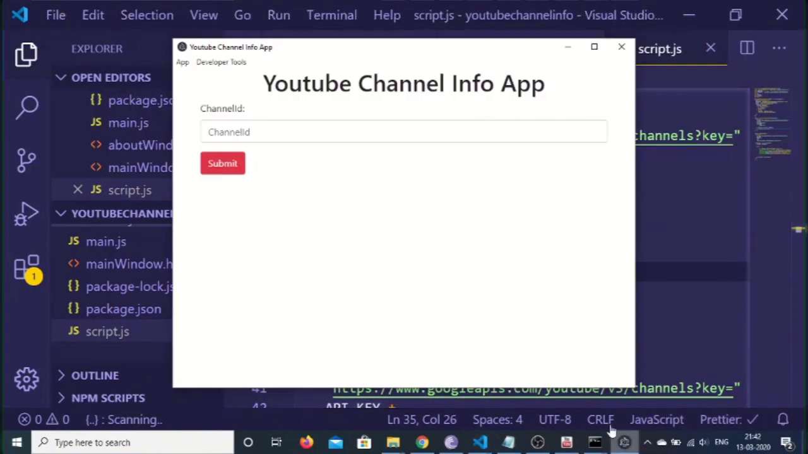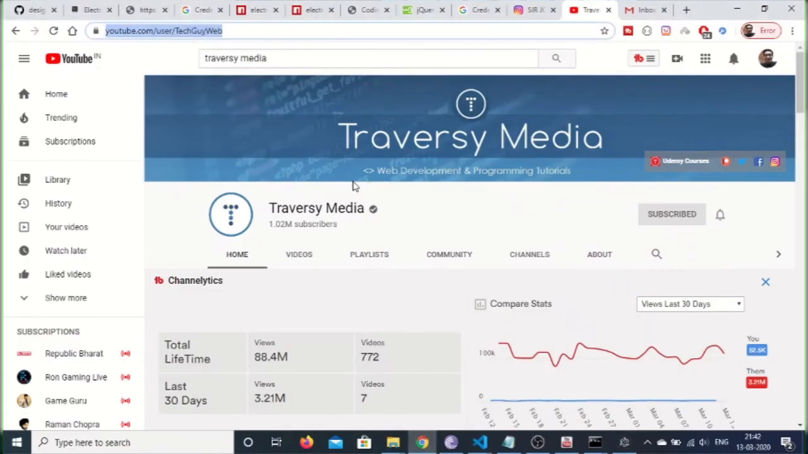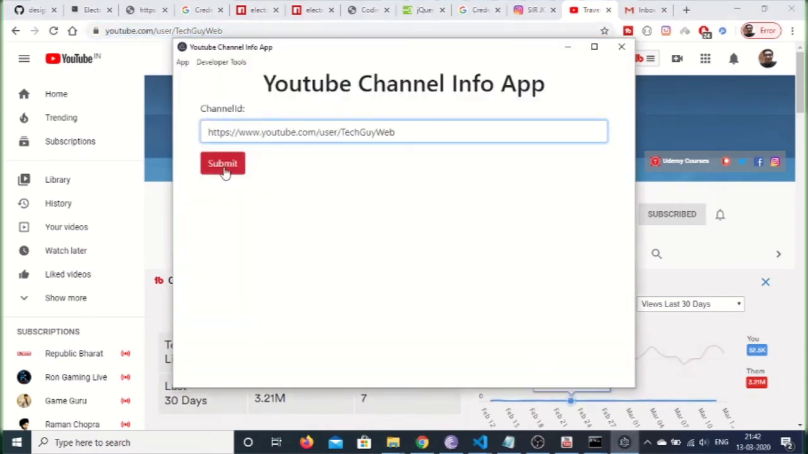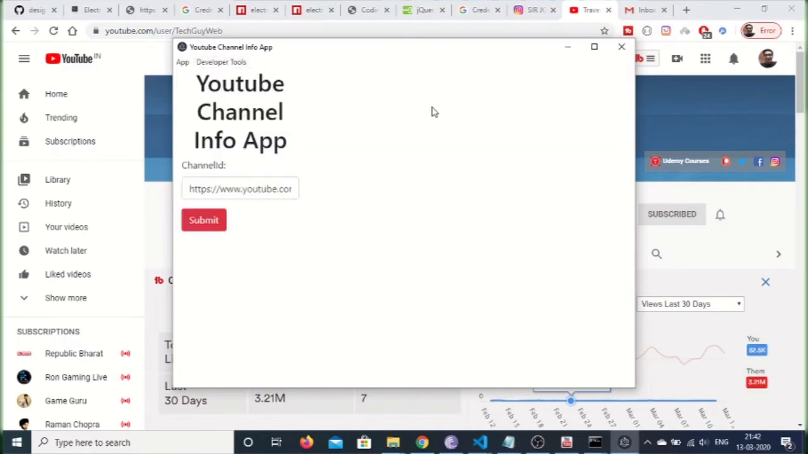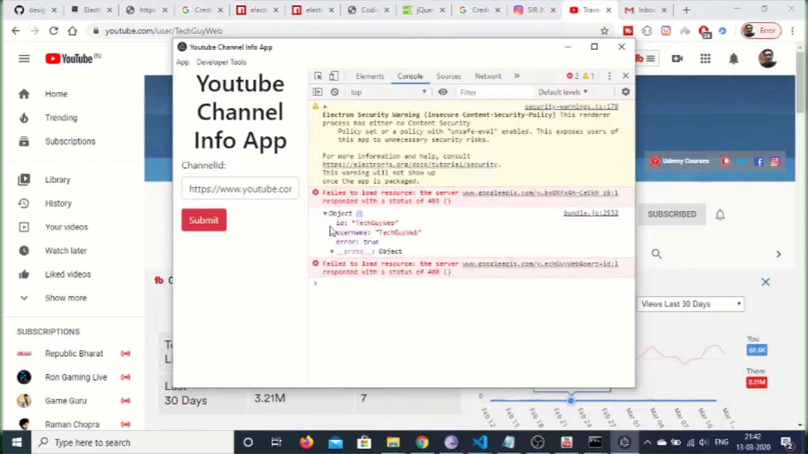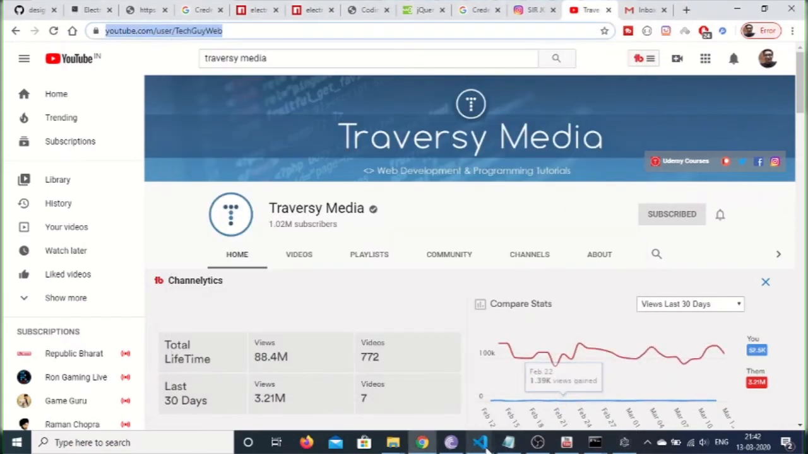And now basically if I paste the channel URL with the username, let's suppose I paste this channel URL and click on submit. If I click toggle DevTools, you will see that I receive an object which has a username which is listed out, tech guy web. And now I just need to, it is saying to me that key, let me just see what is the error here.